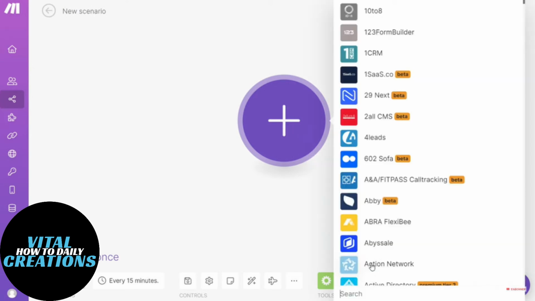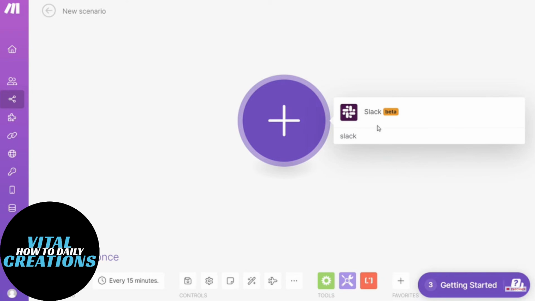Step 2 is to create a new Integromat or scenario account. Click on Create Scenario. Press the plus icon to add your first app. Search for Slack and select it. Step 3 is to set up Slack triggers.